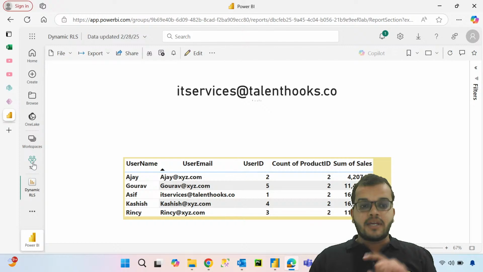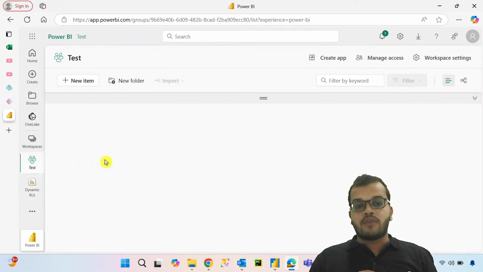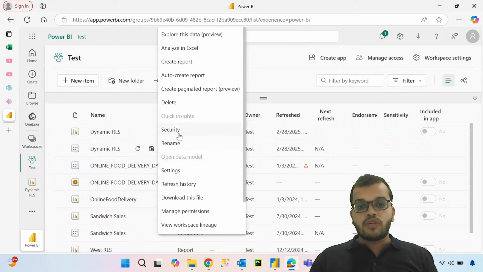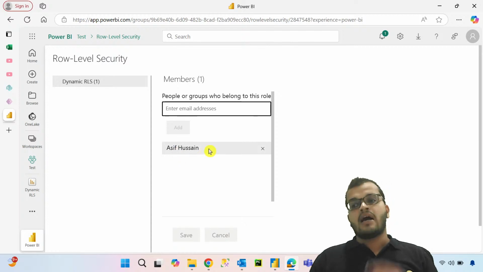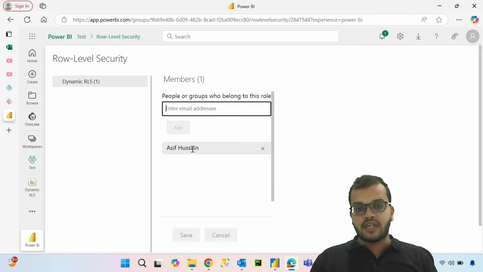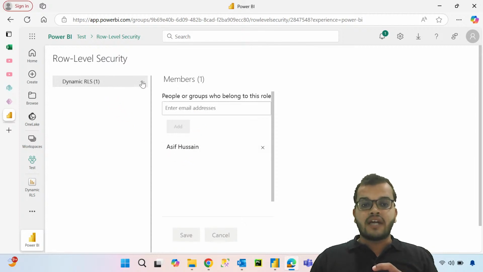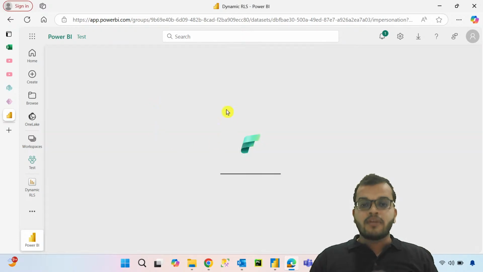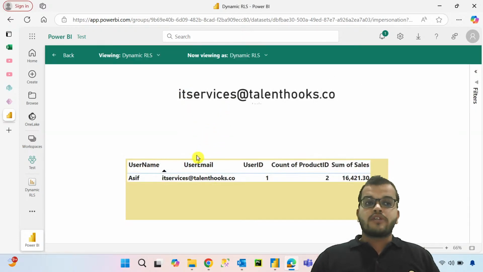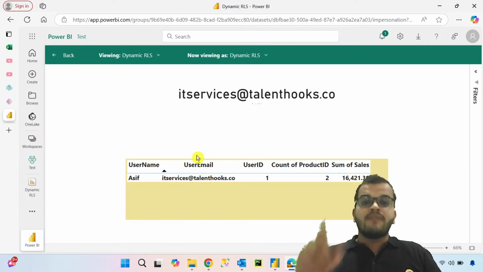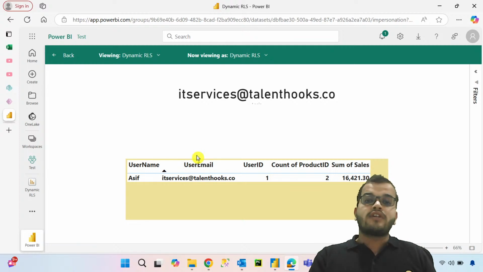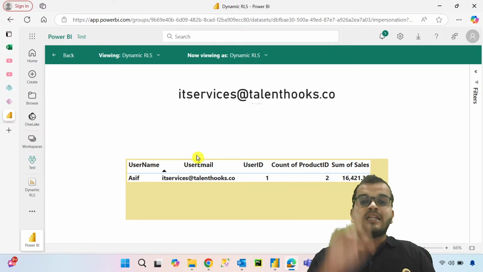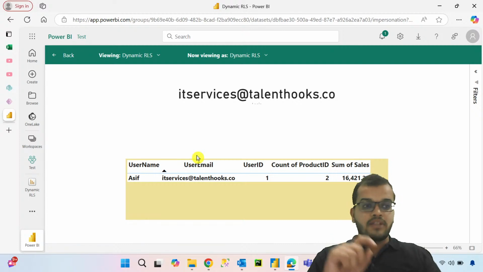So what's happening here is that I will come back to the workspace called test. I will show you the security that is created. In the dynamic row level security, I have added one member by the name Asif Hussain. So this particular role, if I just test it, you can see that those persons who have logged in with their email ID can see only their particular information alone. They cannot see others' information here. That's what dynamic row level security is.